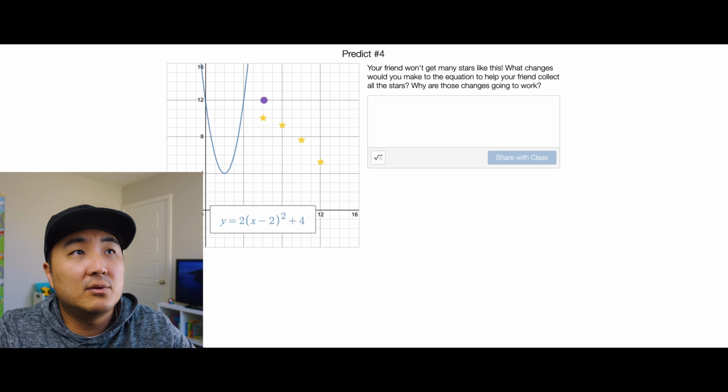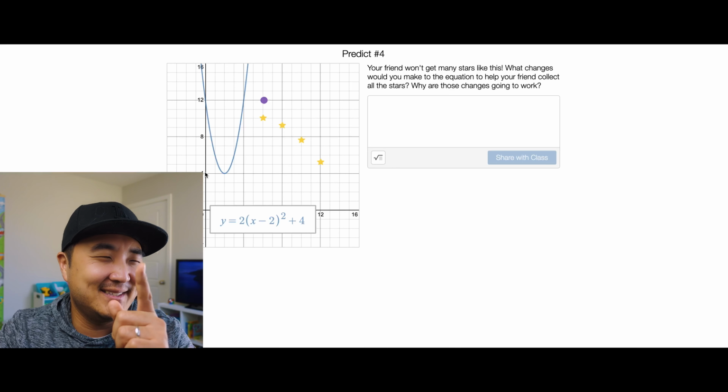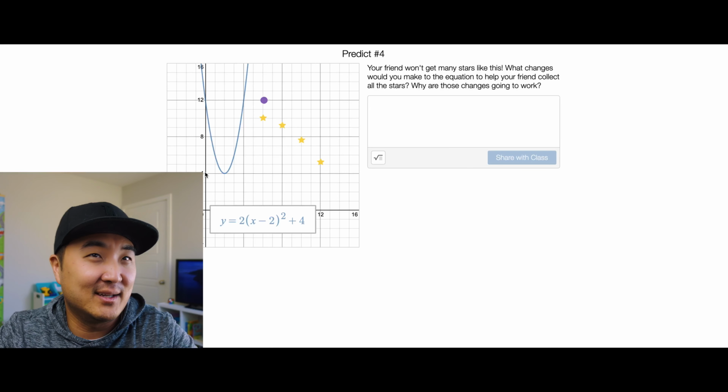Screen 13, prediction number 4. Your friend won't get many stars like this. What changes would you make? So right now, first, you caught me slipping. I almost told you the answer on the screen. By now you know better. Let's go to the next screen.